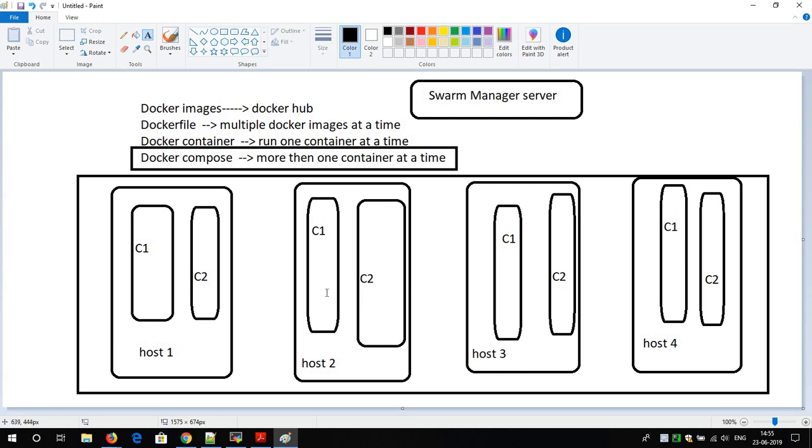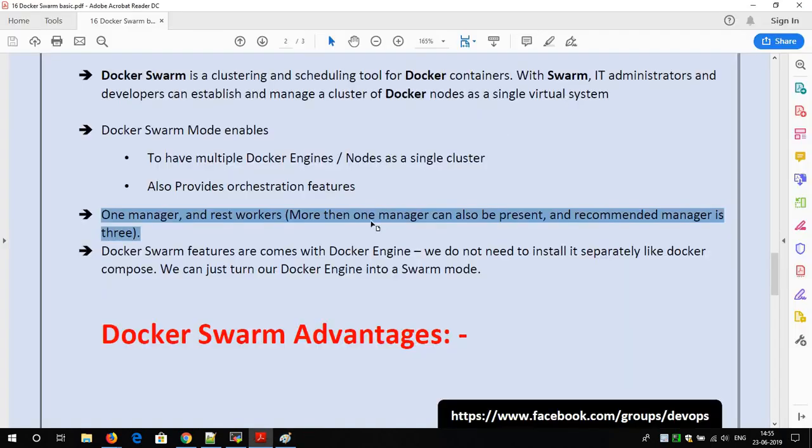So this is not the best practice. By default, Docker swarm distributes the containers on the manager server as well, but we have to make the manager handle only the management related tasks. All this we will see in the practical session, how we can make the manager manage only management tasks.